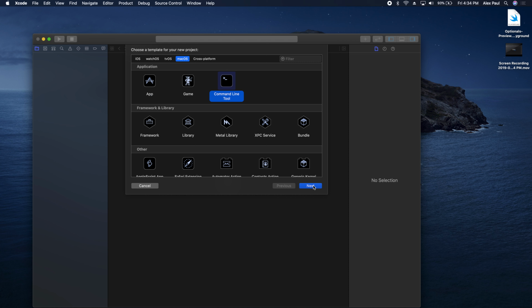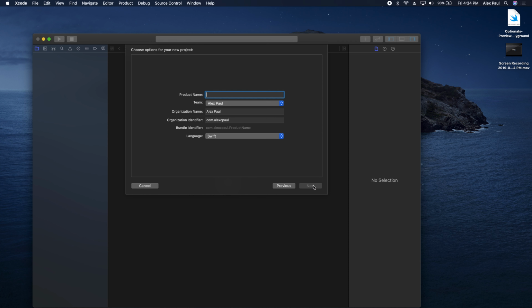Go ahead and click Next. For the project name, we'll call it readLine Demo. No parentheses. That's a function call. Just readLine Demo. One word. Okay? ReadLine Demo, your team is selected.